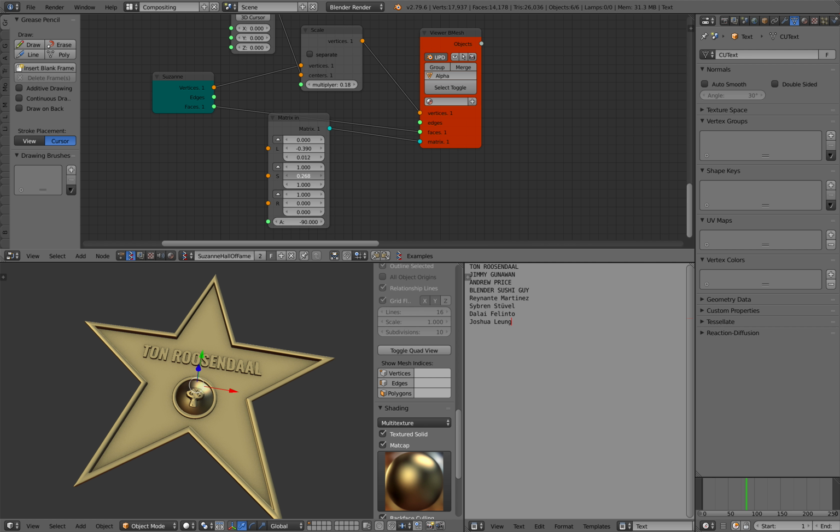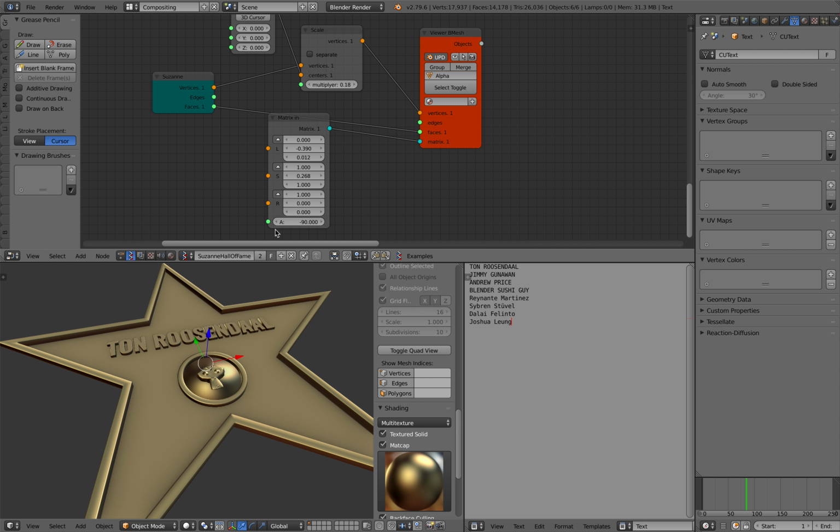Everything created procedurally using Sverchok add-on and animation nodes.